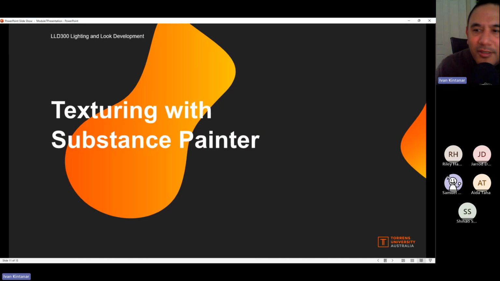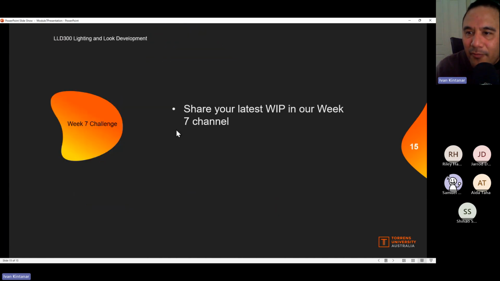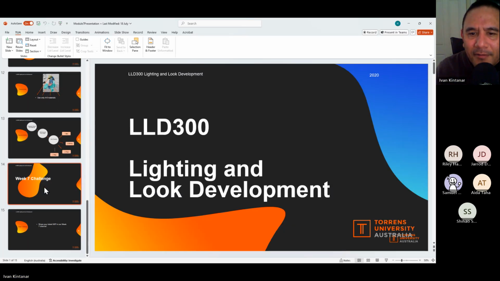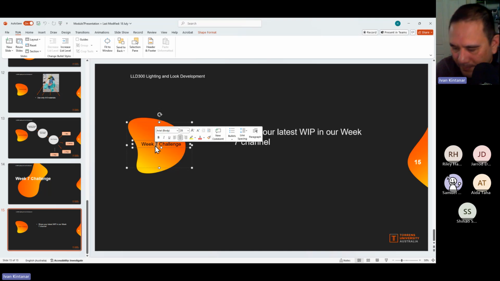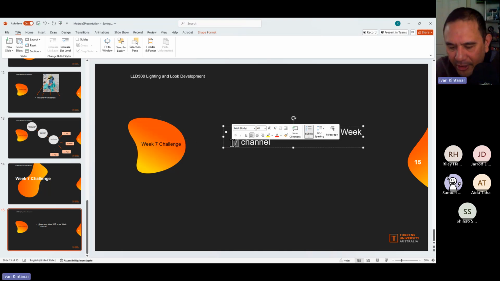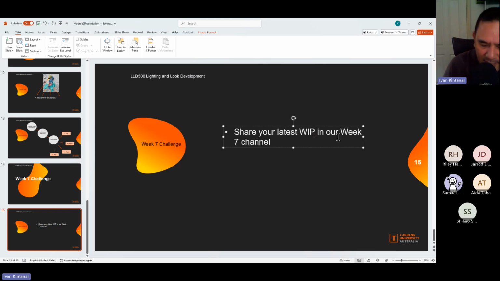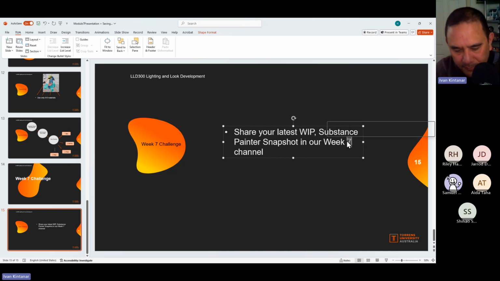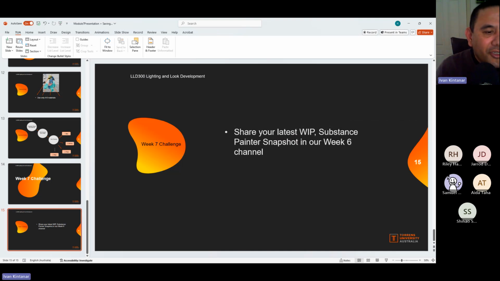And I think that's it. What I want you guys to do is start experimenting with that. So for your week 6 challenge, just share your work in progress: a texturing work-in-progress snapshot of Substance Painter in our week 6 channel. There's no way around it.